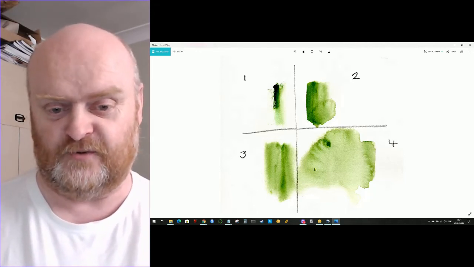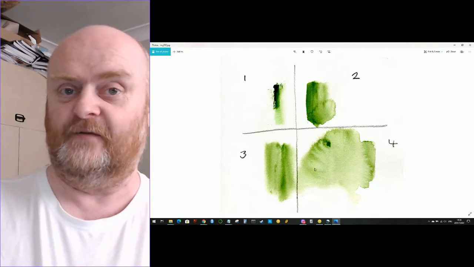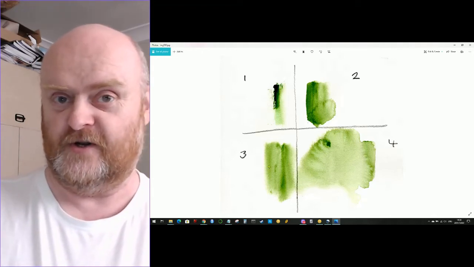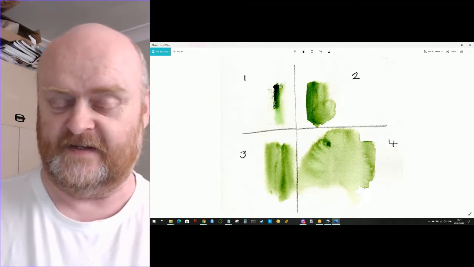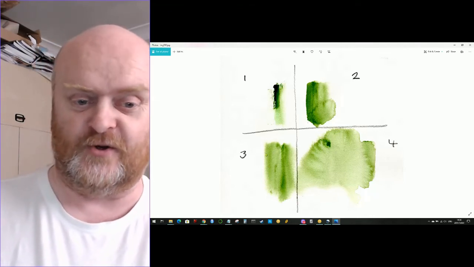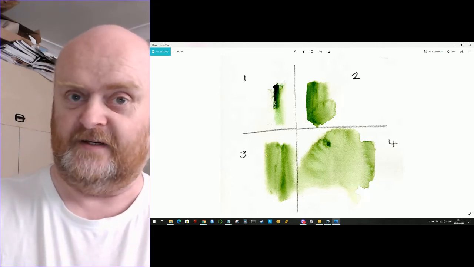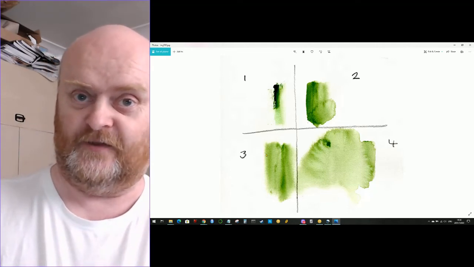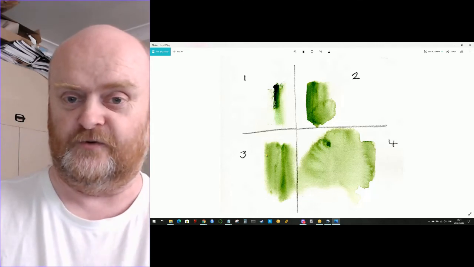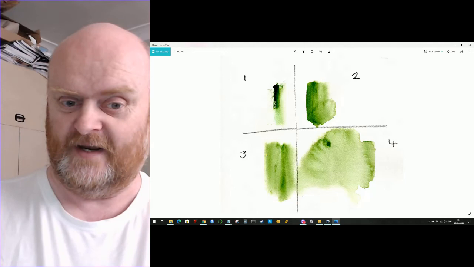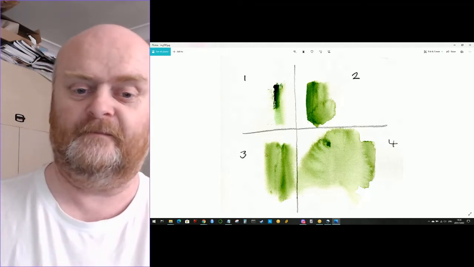And then the bottom two is where the paper itself is wet. So number three, the paper is wet, the brush is not. You can see the pigment starts to spread out. Also, you don't have the hard edges. Basically, that's the main difference between a dry page and the wet page. With the dry page, you can get the hard edges. When the paper itself is wet, things will spread out more.